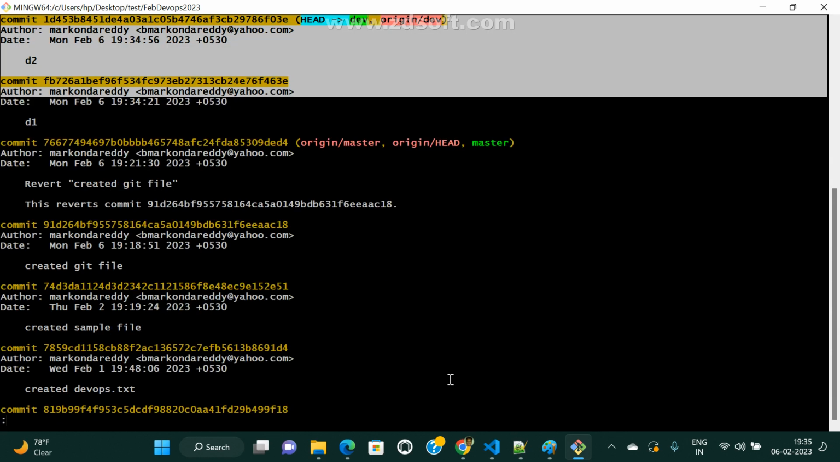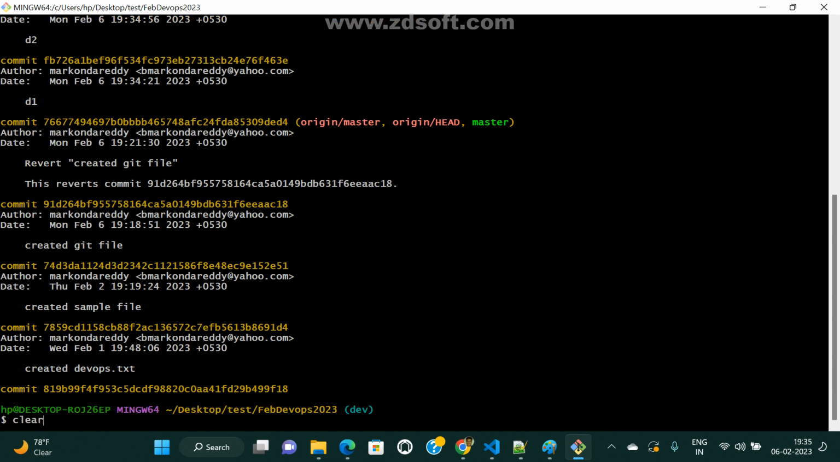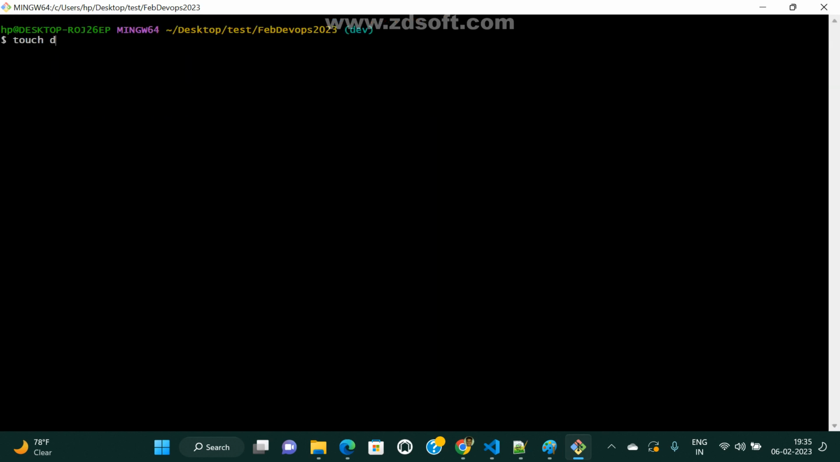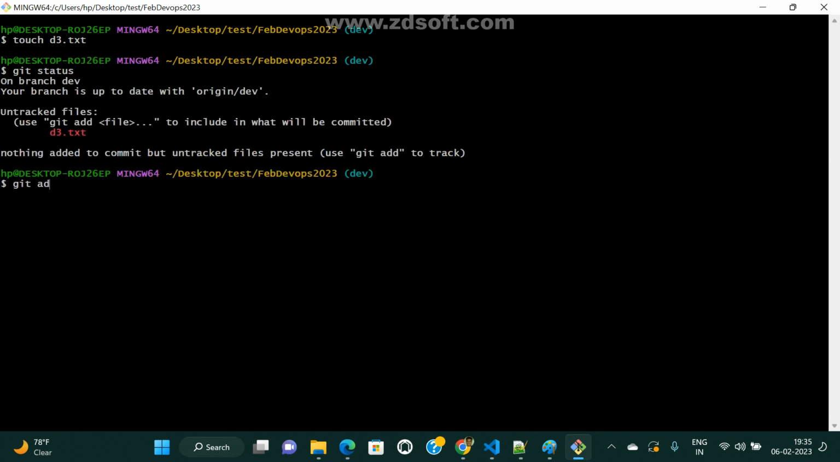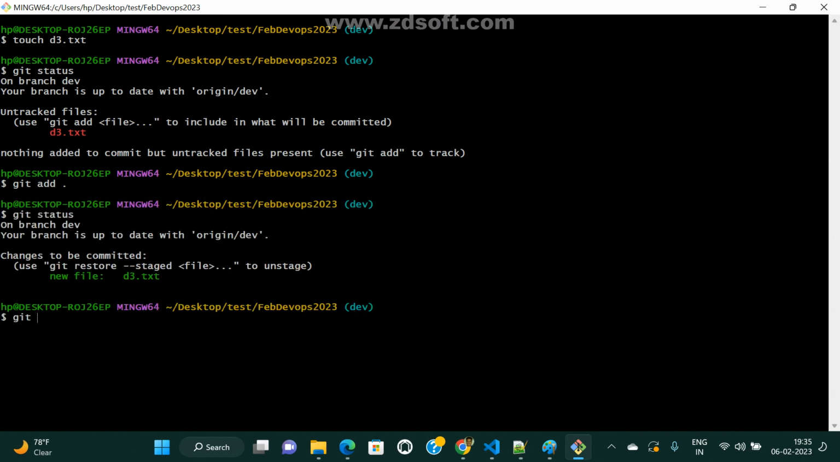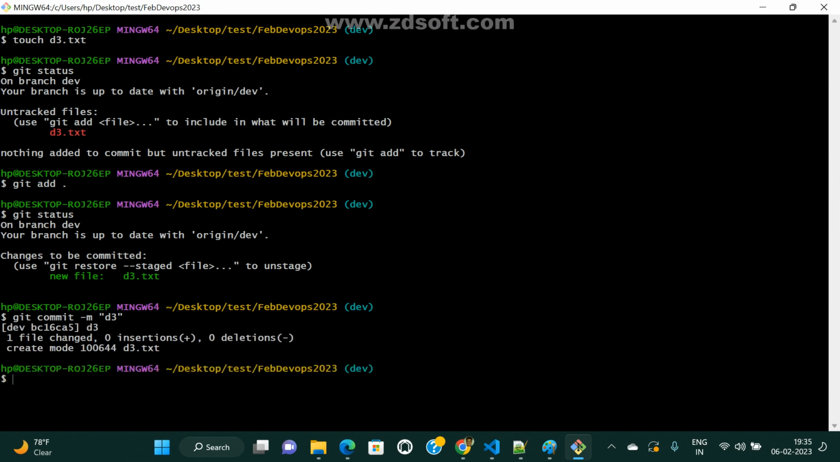In the same way, I'm going to create one more commit ID. For understanding purposes, I am naming it with D, meaning dev-related files. That's it. So git status, untracked, git add, git status. Next git commit -m, and the message d3. Simply, now git push to the dev branch.